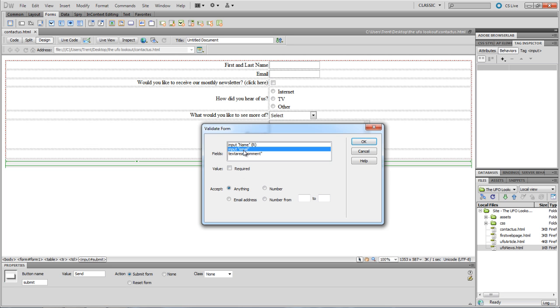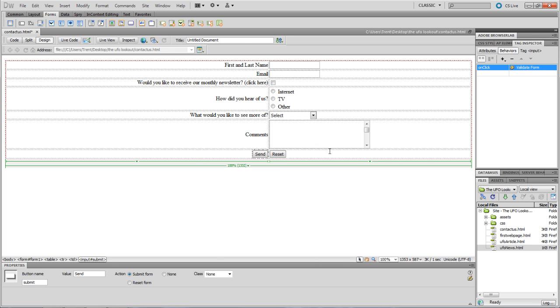Next, you're going to click input for email. We want email also required, and we want to accept an email address. So if you typed Johnny John or something, it won't accept it. It'll only accept information that's in the format of an email address. And then for the text area comment, we'll have that be required also, and we'll accept anything. Then you click OK.